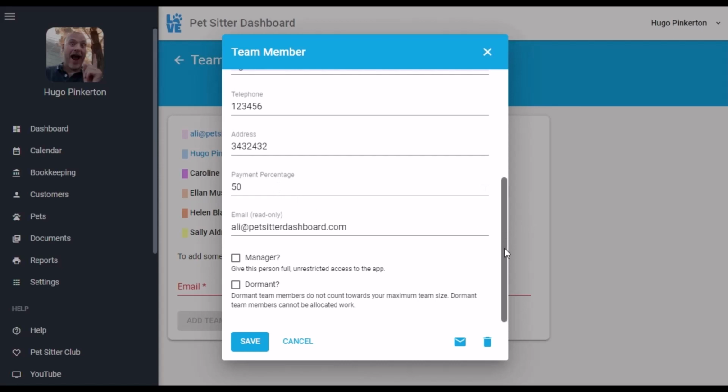There's then a couple of options at the bottom. One is to make this person a manager. If you make them a manager, they get full unrestricted access to the app. They can see things like your bookkeeping, payments, invoices, that sort of thing. So unless they're a manager, you want to leave that unticked. And you can also make them dormant just by ticking this box here, and there's a brief description of what that means.